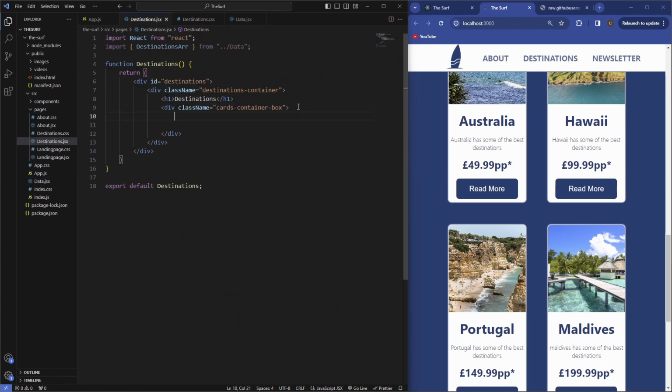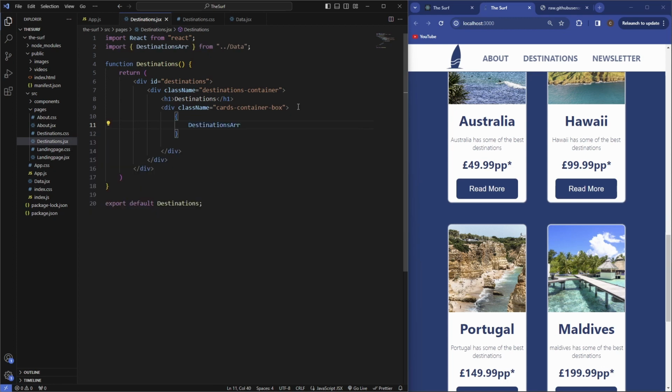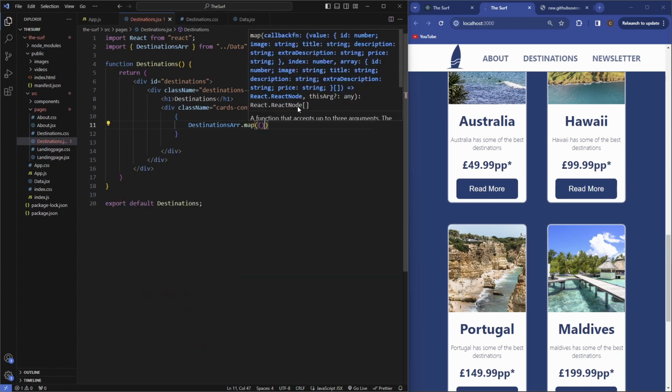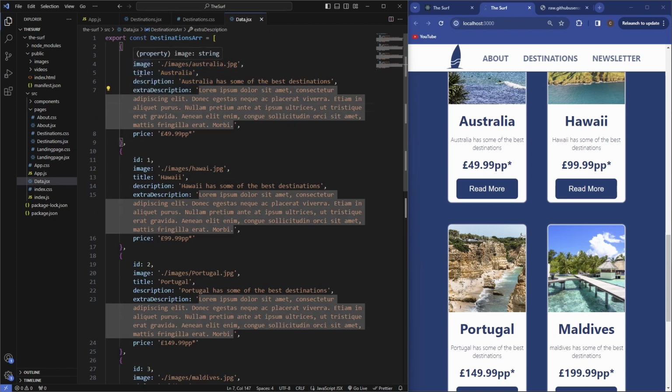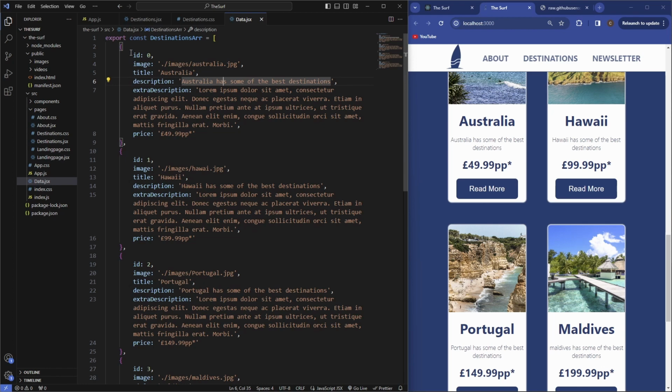So we'll go inside the cards container box, some curly braces, and then we'll say destinations array. So we're grabbing that array from that data file, and we're going to say .map, and this is going to take an arrow function, and then as an argument we want the individual destination from that array. So we'll just call it destination. It's going to represent each of those individual destinations, so Australia, Hawaii, Portugal, and the Maldives. And then we can now use that to access these properties so we can create the cards.